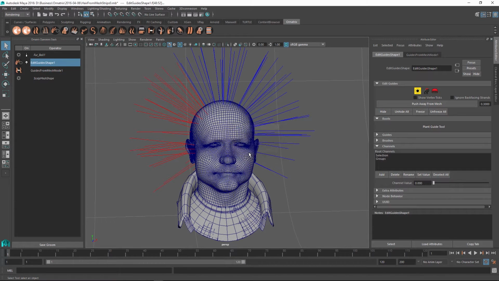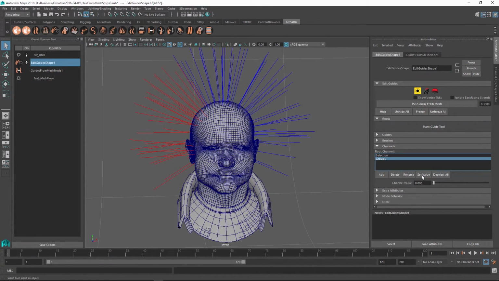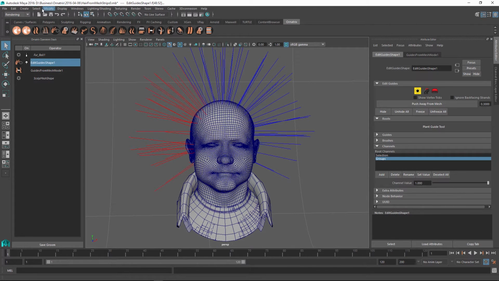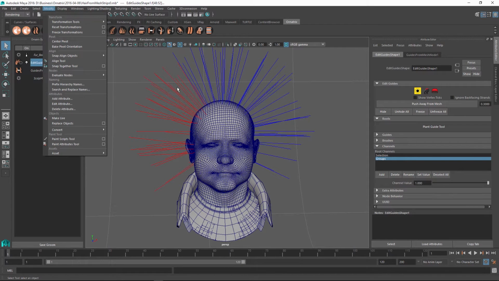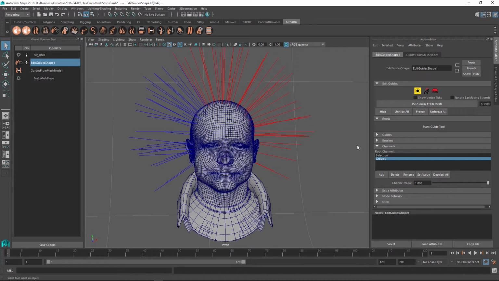So I'm going to create this channel called groups, and now for this channel we can assign integer values for different hair strands on our character. So I'm going to select this side of the hair over here, and I'll select my groups channel and set its value to 1. Note that the default value is 0, so 0 essentially is the base group for all of the strands. Next, I'm going to invert my selection just so we can ensure that all of these strands that are not selected here are now going to be selected. And I'm going to set the group value for these strands to 2.